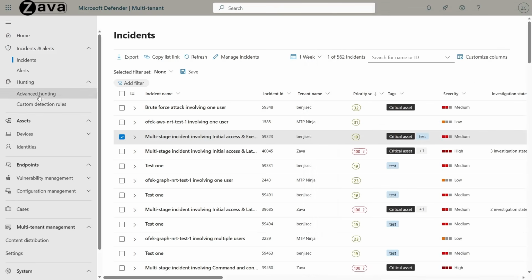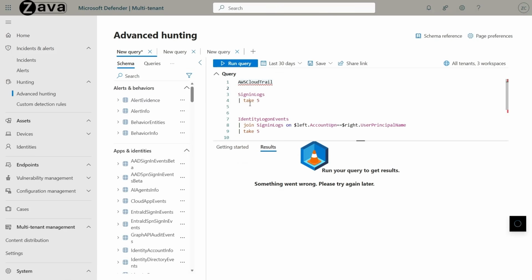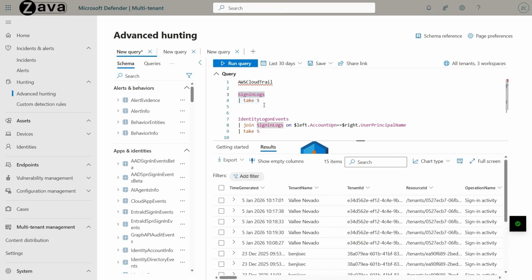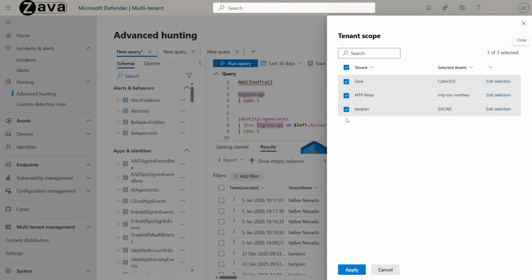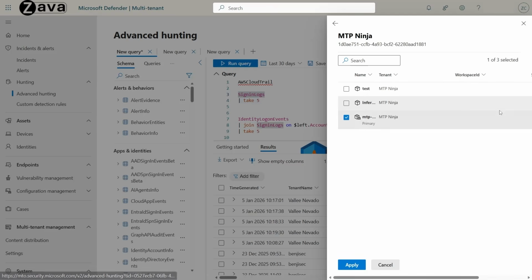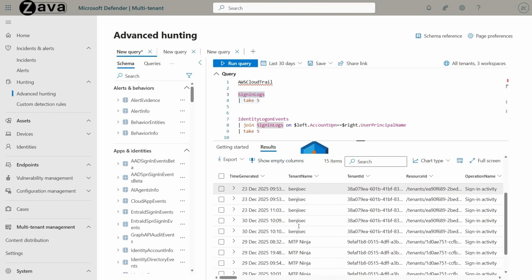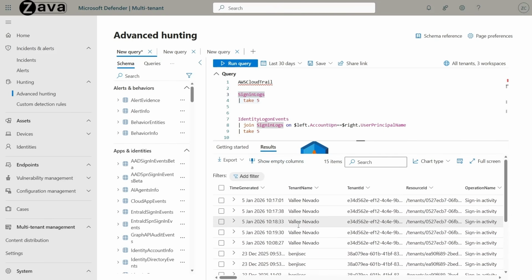Advanced hunting can also be used to run queries across different tenants. I can use the query sign-in logs, take 5, and run this specific query, which will run on the tenants that I've already selected. Selecting the tab labeled All Tenants, 3 Workspaces displays those tenants, and I can select specific tenants or workspaces that I want to run the query on. This example query will return the data across those tenants, and it will return 5 results from each tenant as we specified.